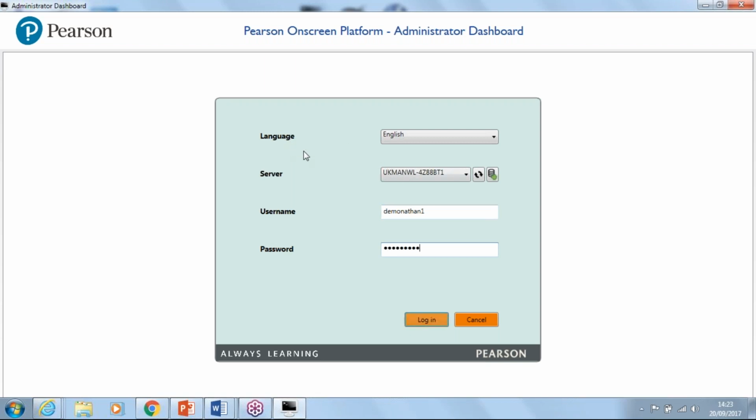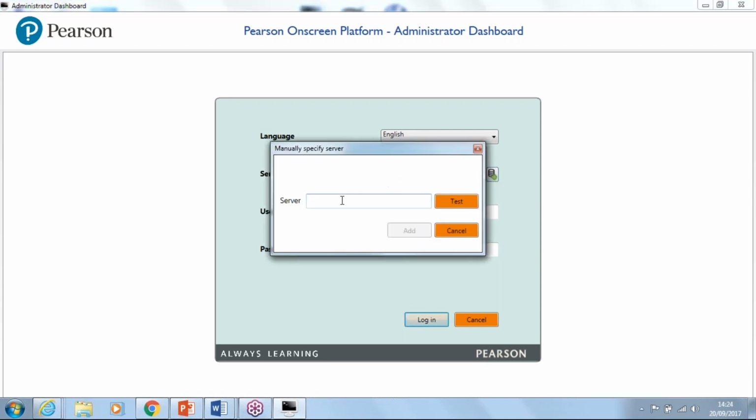now you look here, so there's a language section that'll just default to English. Server, this is where the exam centre service is installed. So in this instance, it's installed on my computer here, this laptop, so that's the name of this particular laptop. If it was installed on a different machine somewhere else in the building, then it would be that particular computer name, okay? So this is something your IT technician can set up for you. Usually though, once the software is installed on the network, it will automatically find it. If it doesn't, you can refresh the list, or you can manually add the computer name here.